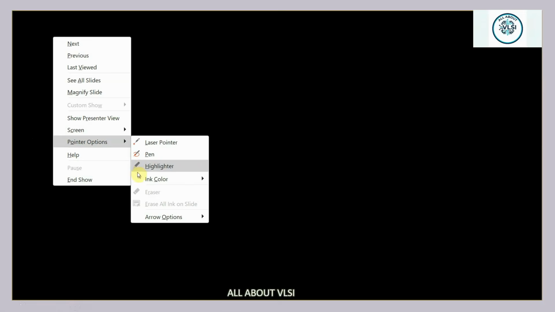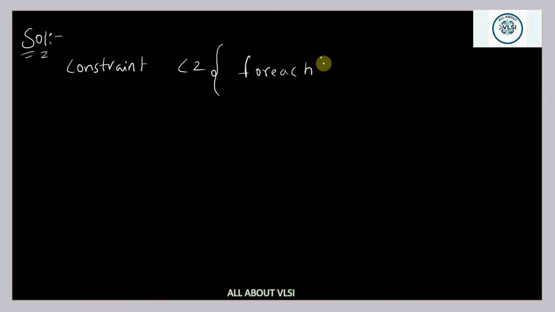So what do we need? We need to have all the indexes should be of only even values. Okay. So I'm going to have a particular constraint like this. Let's say the constraint name is some C2. Okay. In this particular constraint, I'm going to use a for each loop. So for each of, I'm going to use array of I.